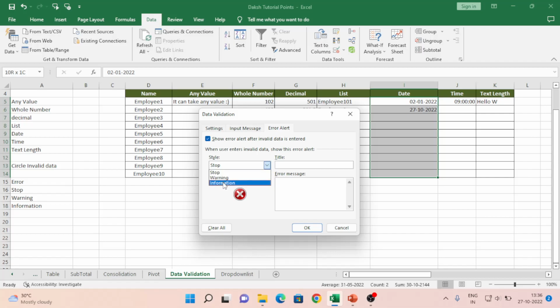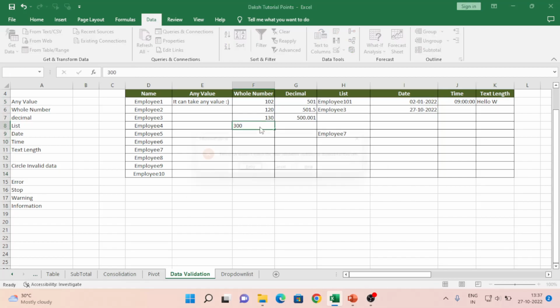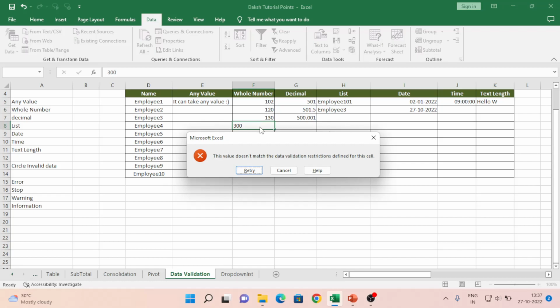Sometimes we just want to warn the user, like, hey, you are entering something which is out of our range, but if the user still wants to enter it, then we put it as a warning only. If we just want to give information, we do not use a warning. Let's see what error we are getting first. Say I enter the data as 300. It is giving me an error, invalid data, and it is a stop. It is asking for retry or cancel.